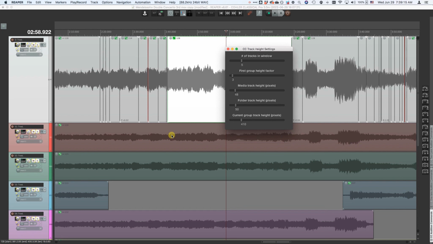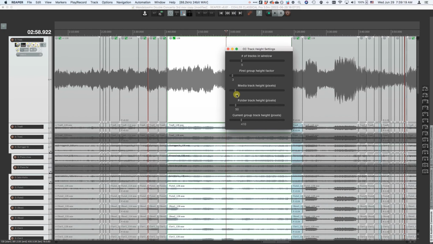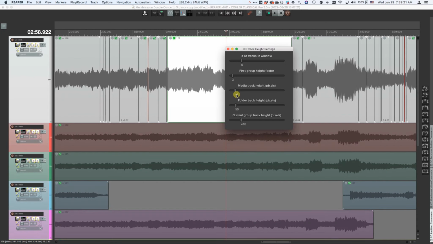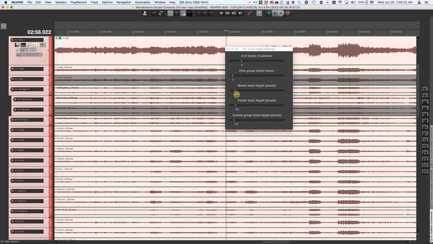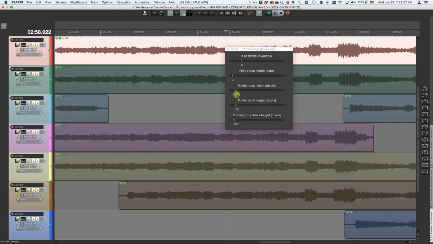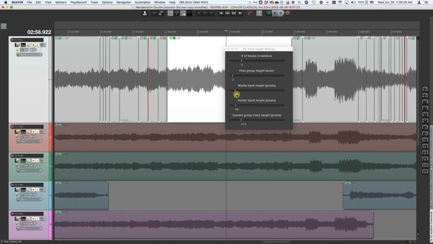But their size is still set. I currently have them set for 48. So if I open them back up, they come back at that size. And they're that size in all track groups. So once you set it, it's set for all the track groups automatically.